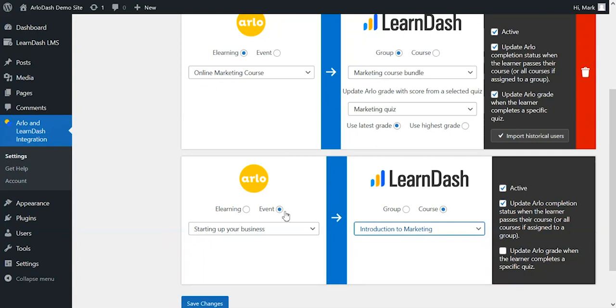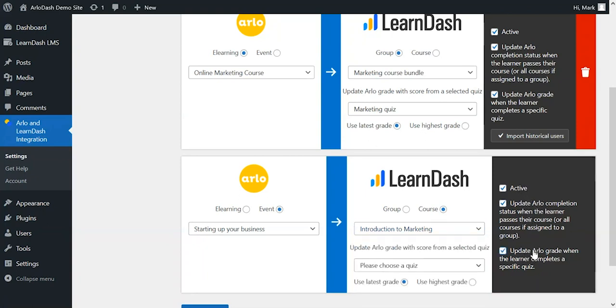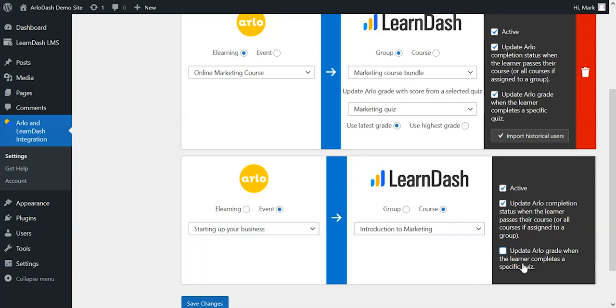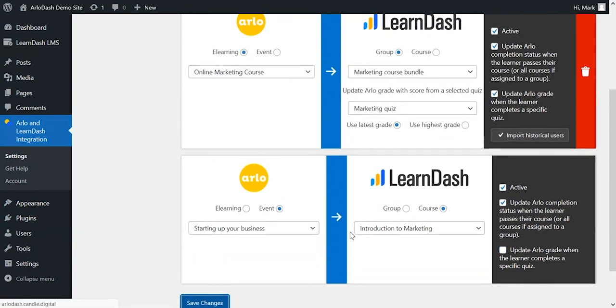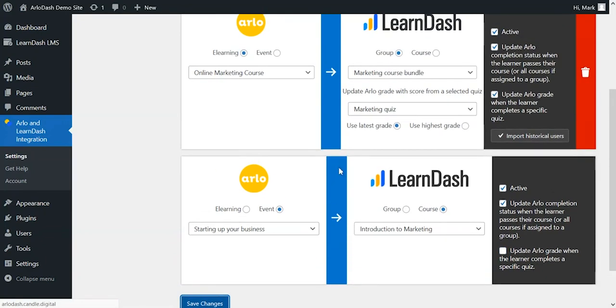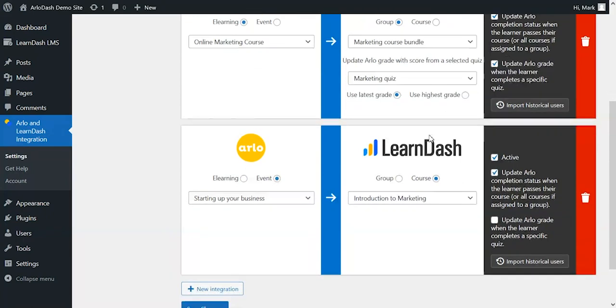So I could set up one here where I go from an Arlo face-to-face event to a specific LearnDash course. Again, we've got the same settings as last time and the option to include a quiz that would pass a grade back to Arlo. Once we've set those up, we can click Save Changes. There's no limit to the number of these that you can set up.